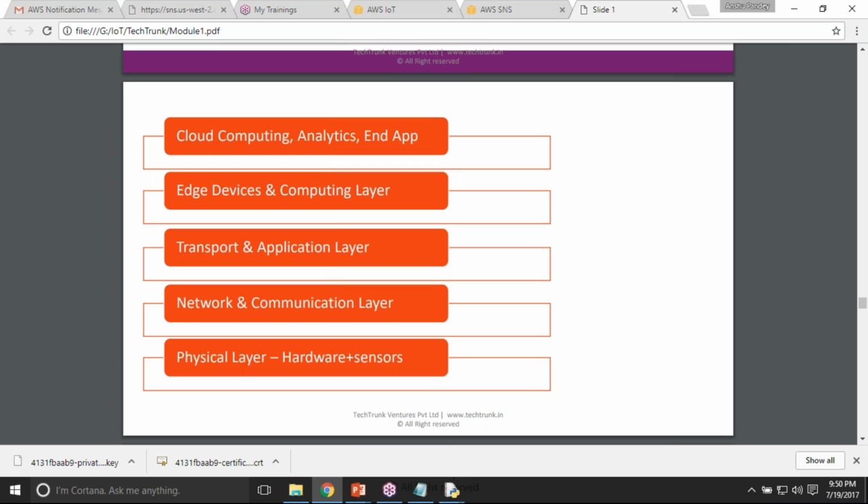The third layer is going to be two different layers over here, the transport and application layers. The transport layer protocol decides how your data is going to be sent from device A to device B, how the connection is going to be created and how data is going to travel from device A to device B. Some examples of transport layer protocols are TCP and UDP.